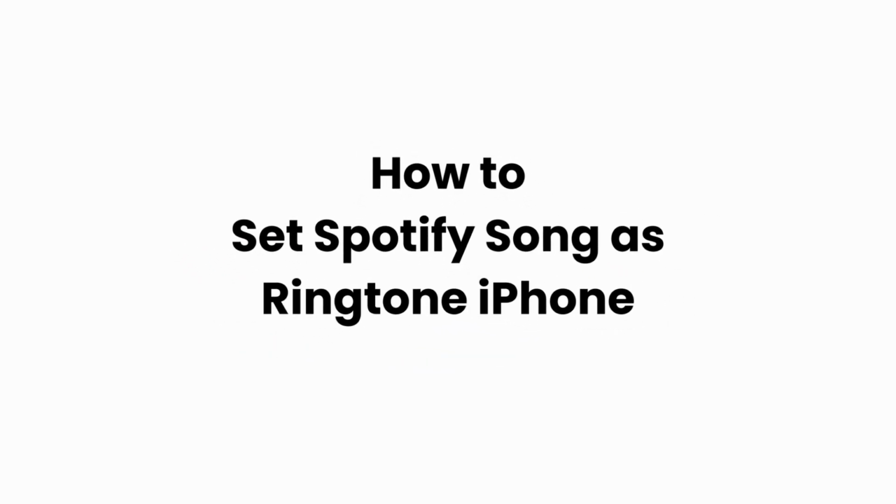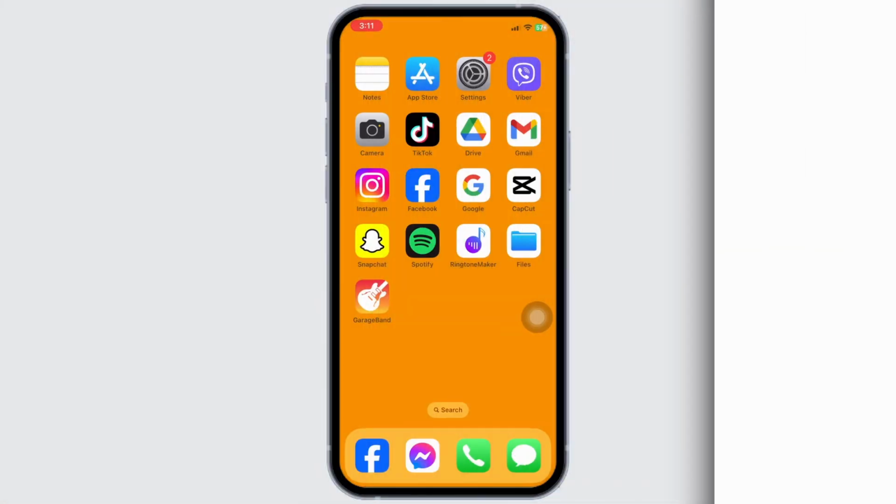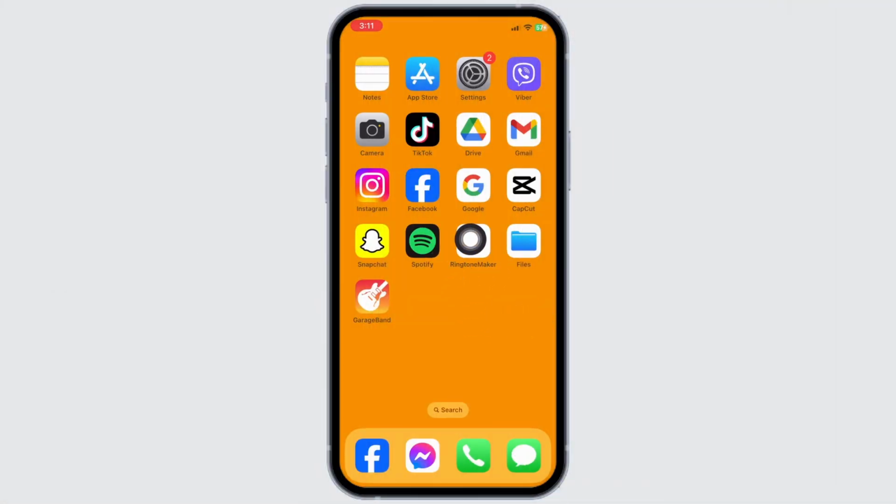How to use Spotify songs as ringtone on iPhone. Let's get started. First, you will need to download these apps, Ringtone Maker and GarageBand. You can get these apps easily from the App Store.